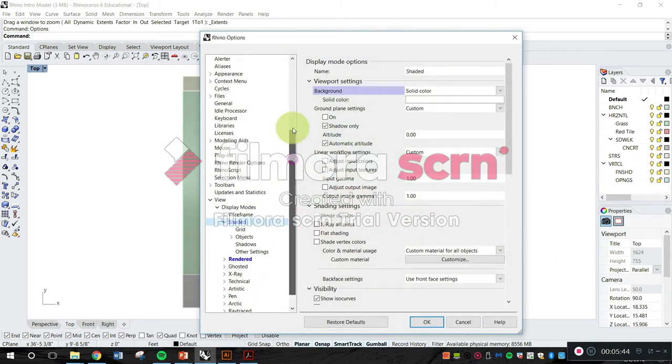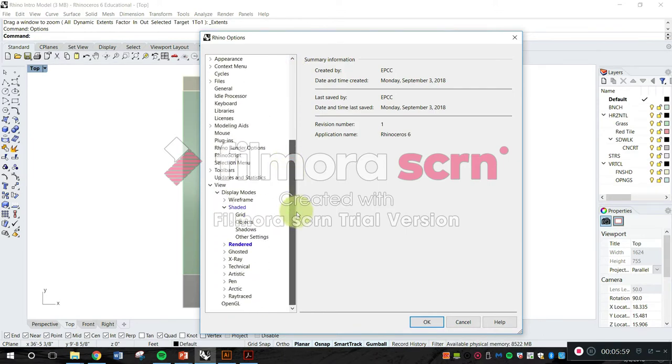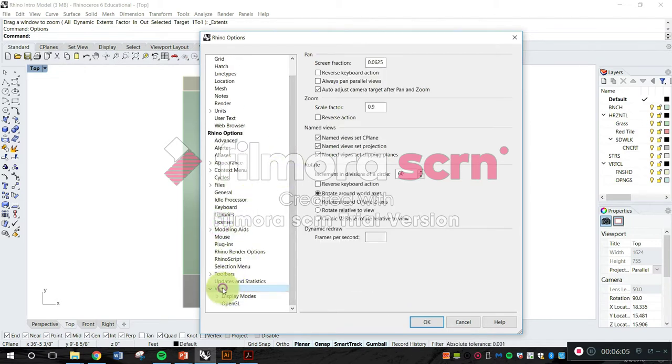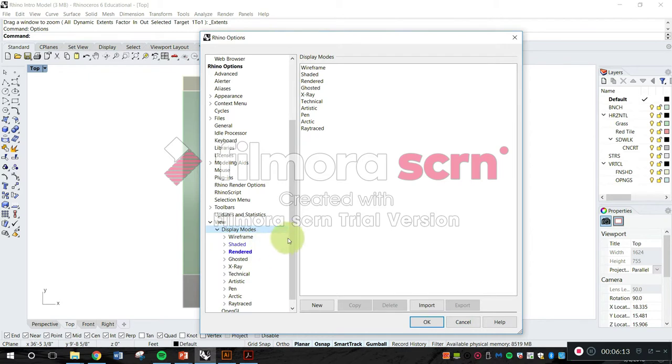We get the options menu, right? Perhaps you have somewhere there, it sends you somewhere else. Each of these little arrows right there means that the menu expands. So we want to go all the way to the bottom. Let me collapse this one right here. We're going to go all the way to the bottom to view. Under view, there's display modes. We want to expand that.